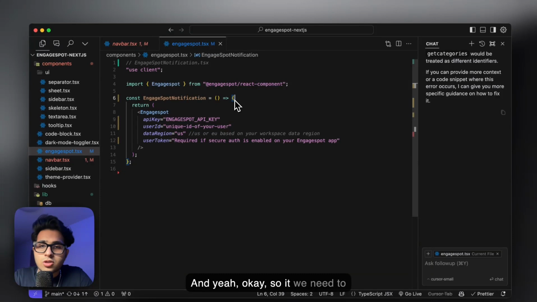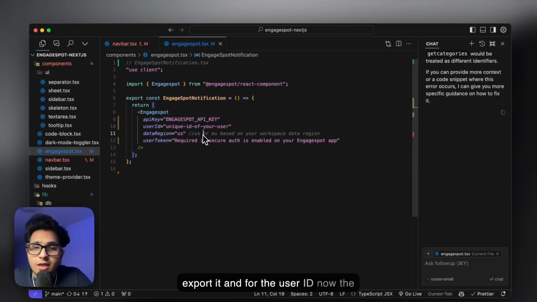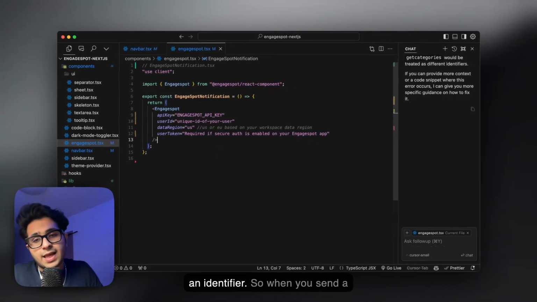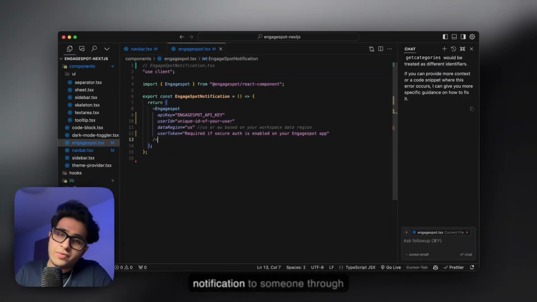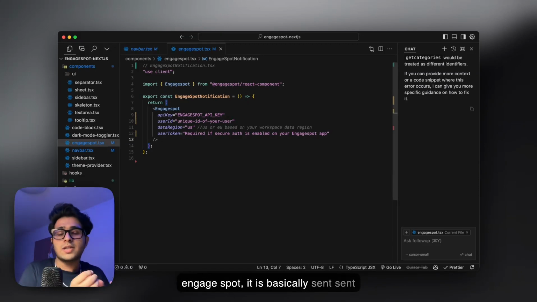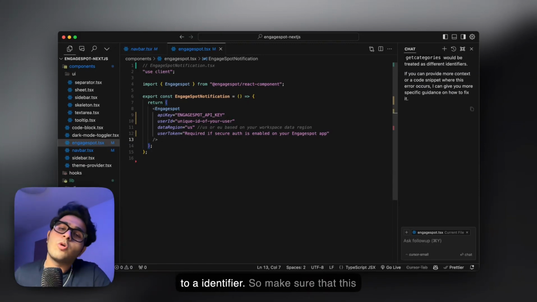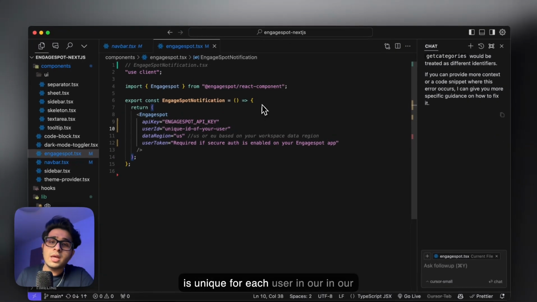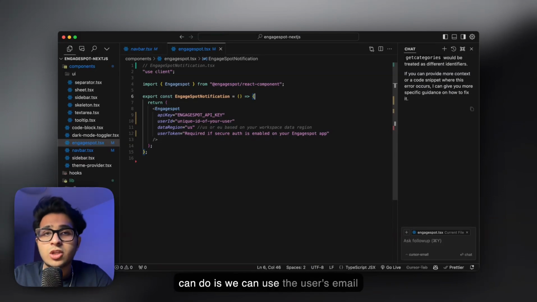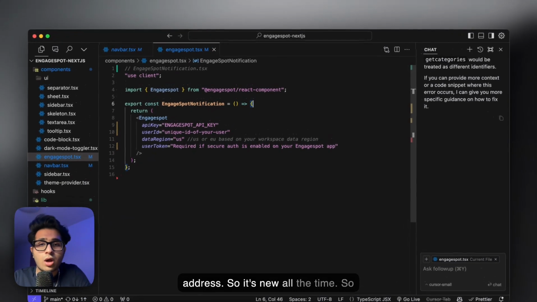Okay, so we need to export it. And for the user ID, you can also call it an identifier. When you send a notification to someone through EngageSpot, it is sent to an identifier, so make sure that this is unique for each user. In our code base, we are using Clerk as an authentication system, so we can use the user's email address, since it's unique all the time.